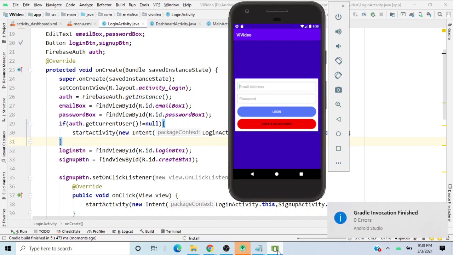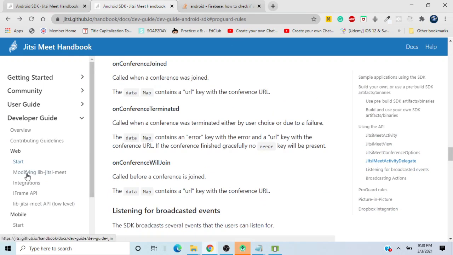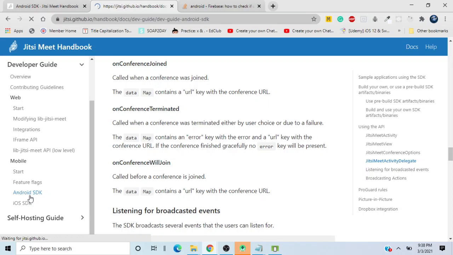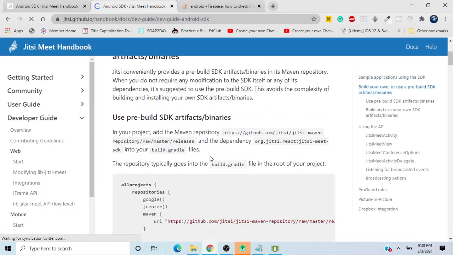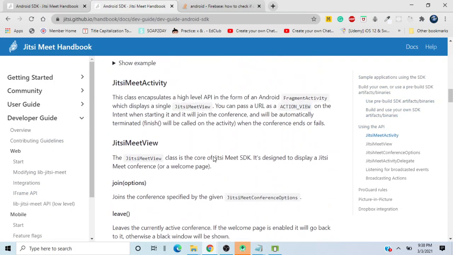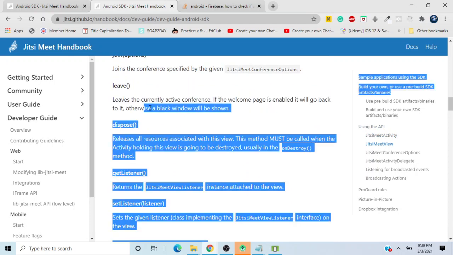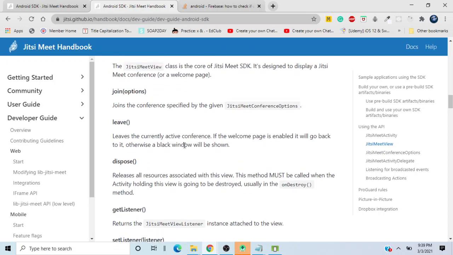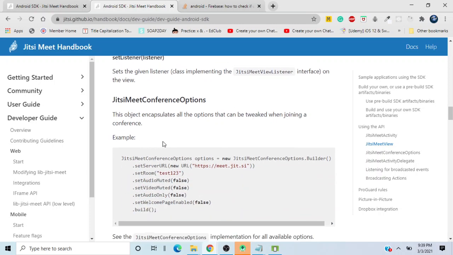I'm just gonna show you these things over here. Android SDK. Let me open up this one, and yeah, Android SDK over here. There are various other options over here. As you can see, leaves the currently active conference. So if someone presses the back button, you can just use this method.